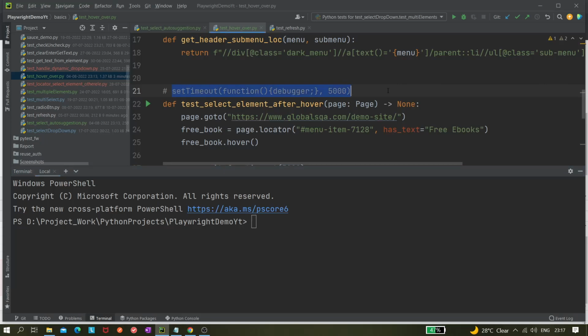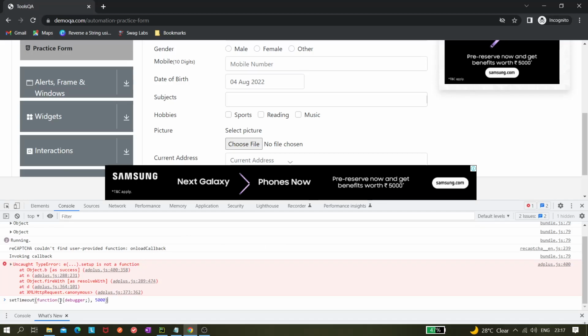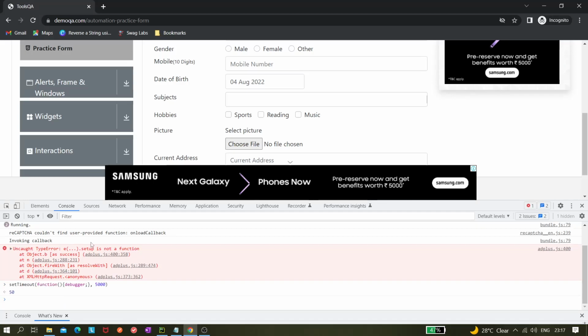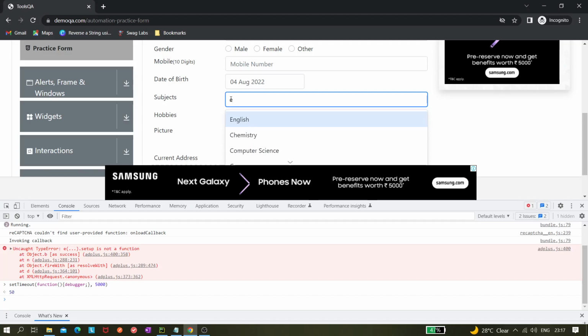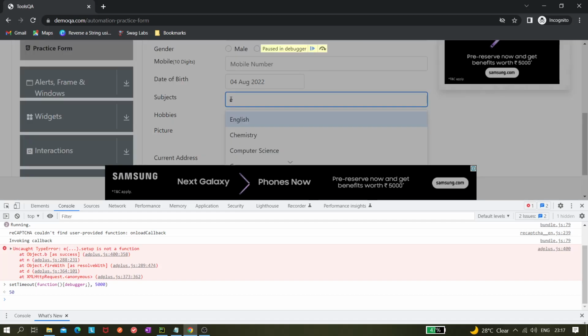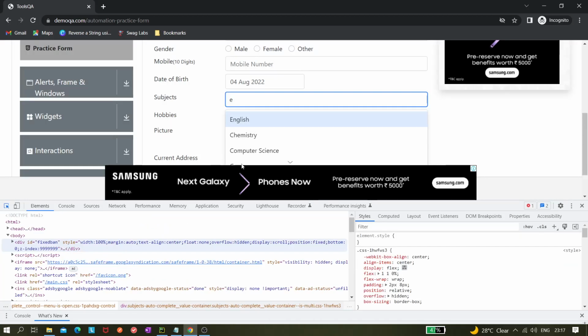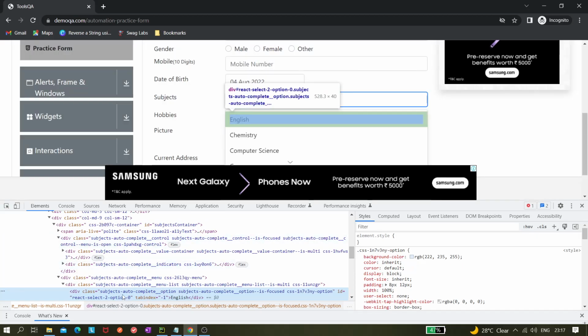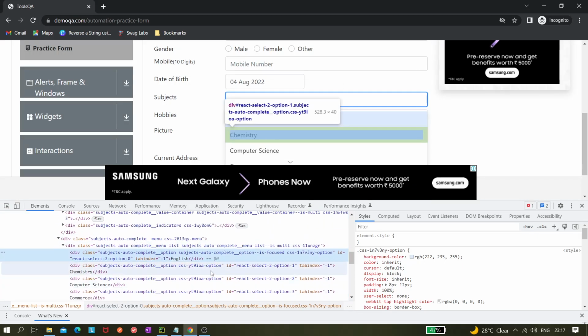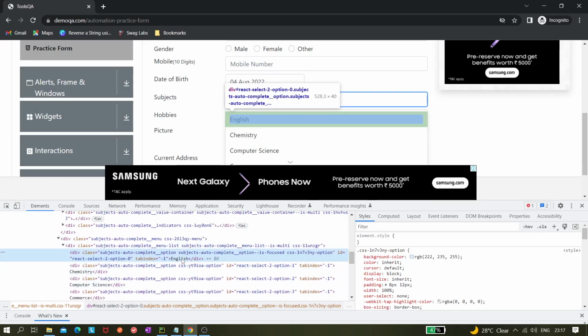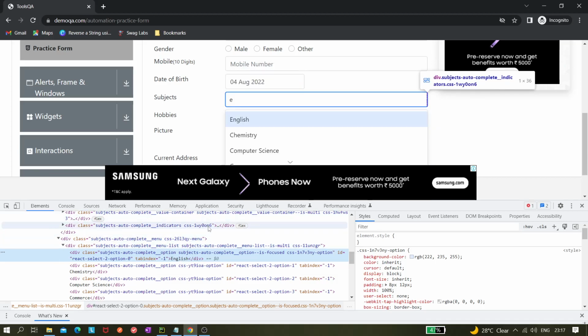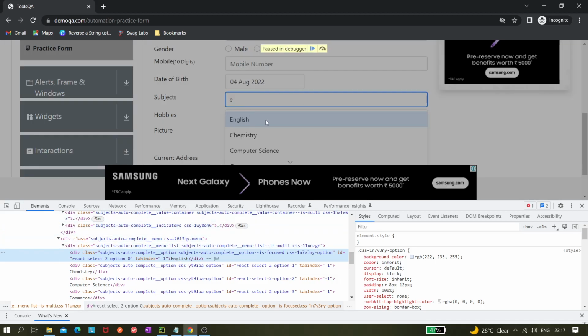So let me copy this from here and let me paste it here. And now I'm typing E. Now you can see it goes to paused in debugger mode, right? Okay, so now I can easily inspect it. So you can see I just inspected this English keyword, right? Okay, now there are two options we can try.